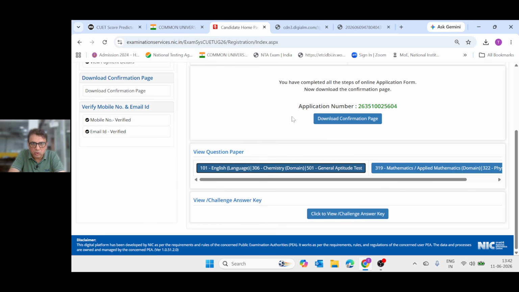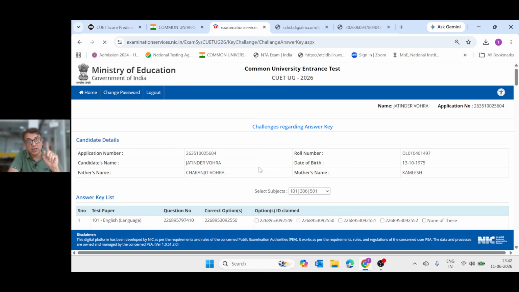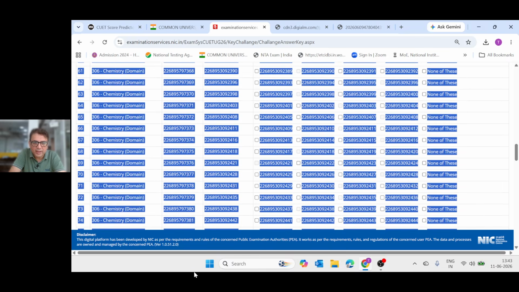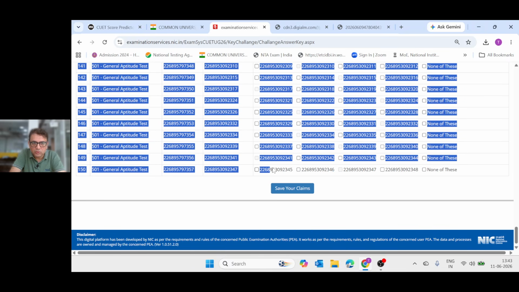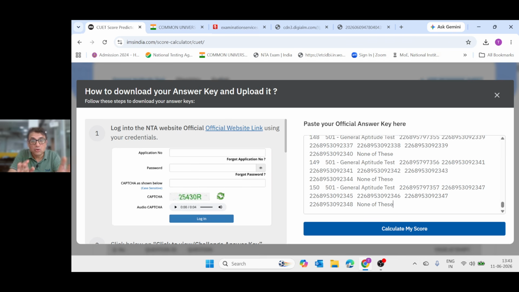You have to go to your portal of NTA, click to view challenge answer key, click the response sheet which I uploaded. You have to drag and save from here, drag and save. So you have to save till the last question of all the subjects of this response sheet. Control C to save, go to the score calculator, Control V to paste, Control C to save, Control V to paste. Okay, you can remove the last space also.